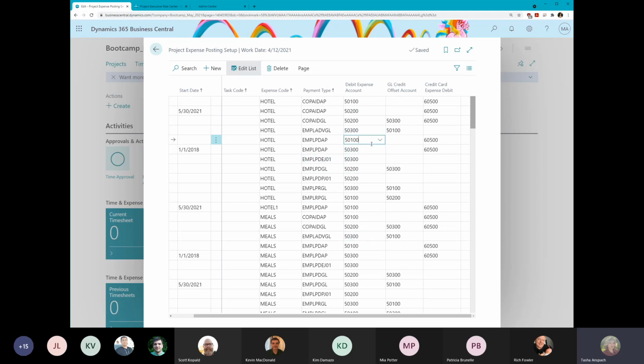This will allow you to put these transactions into different GL accounts for different posting reasons. If you don't have these combinations set up during the approval process, it will tell you that there's no project expense posting. So you can't actually approve or put these transactions through the entire system until the combination is created. So you can either reject it or come create the combination.